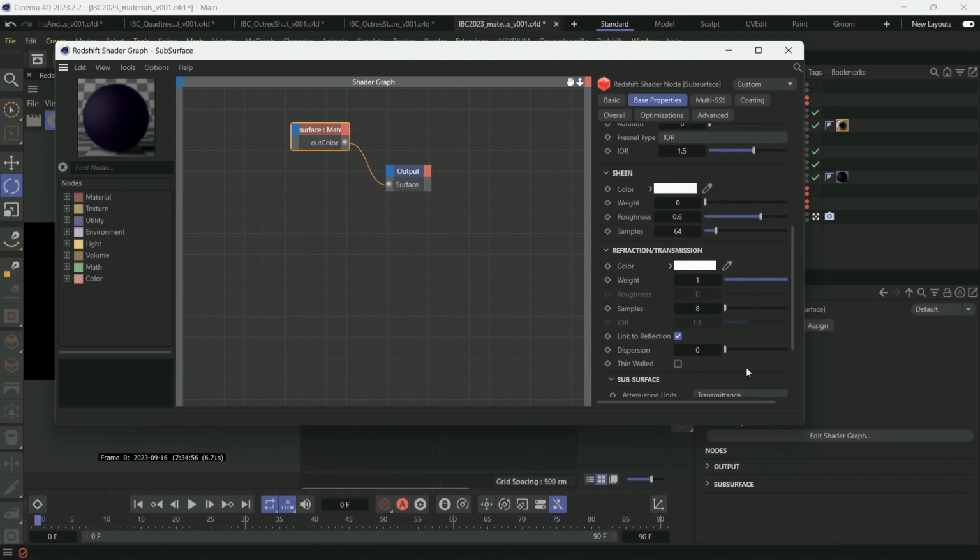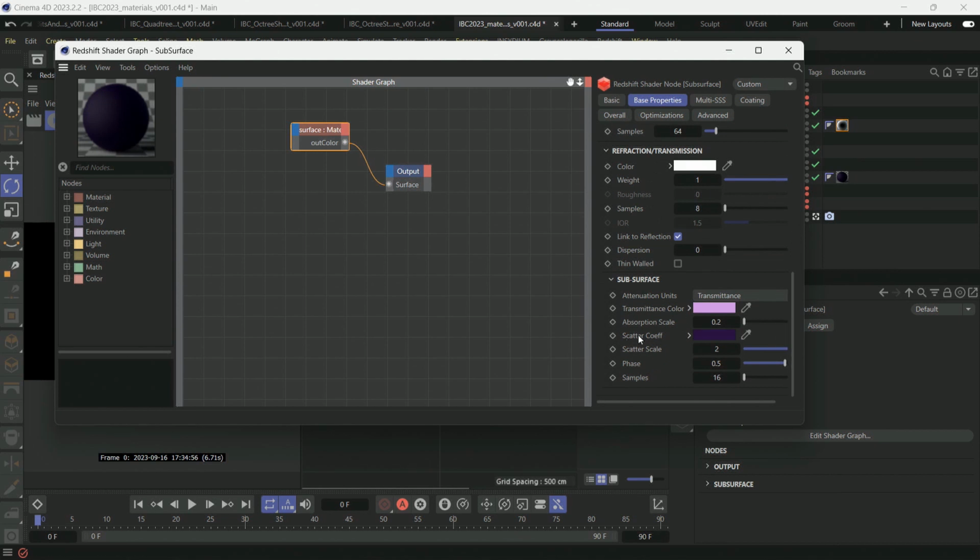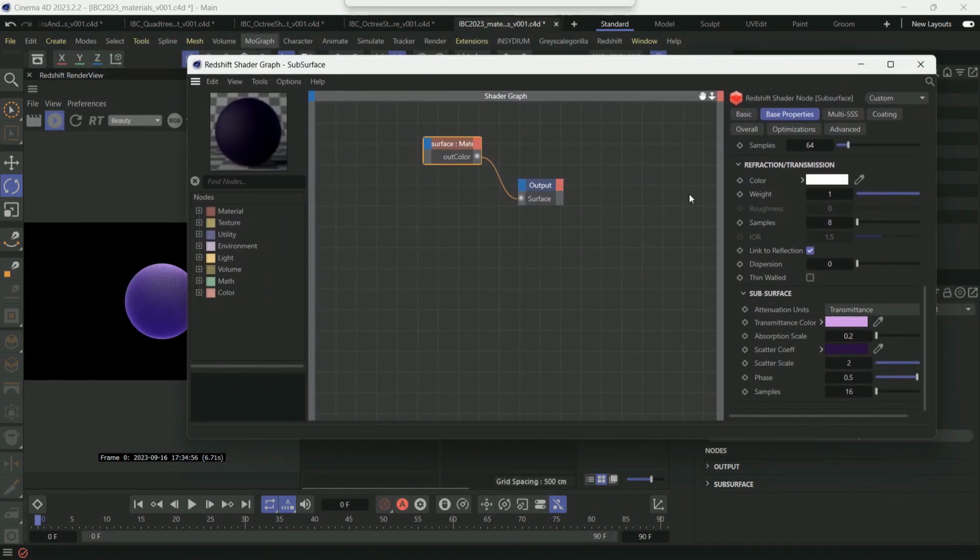But the real power comes from subsurface. I realise I'm covering this, but if you dial this up and down, you get different levels. And I like to put a light colour up at the top and then a dark colour for the scatter, just to create that sort of gradient look.